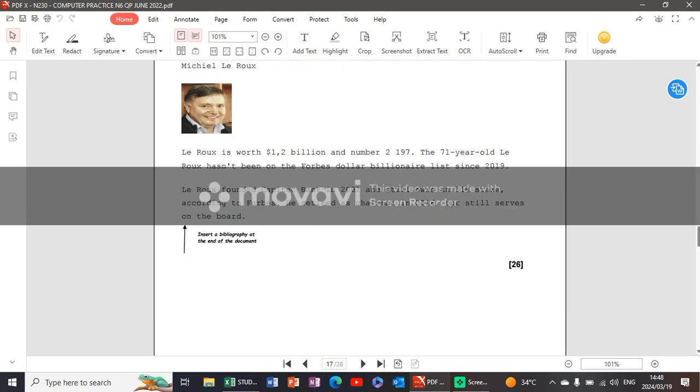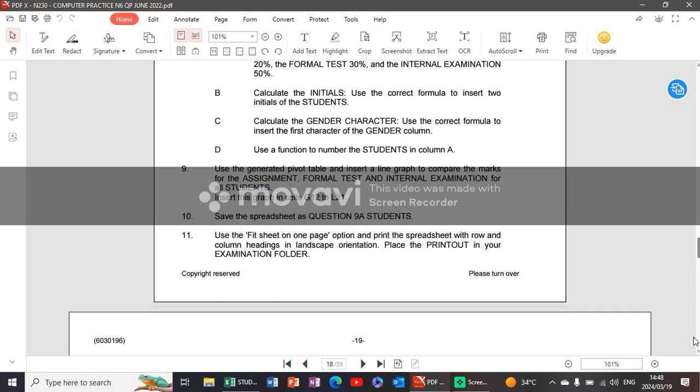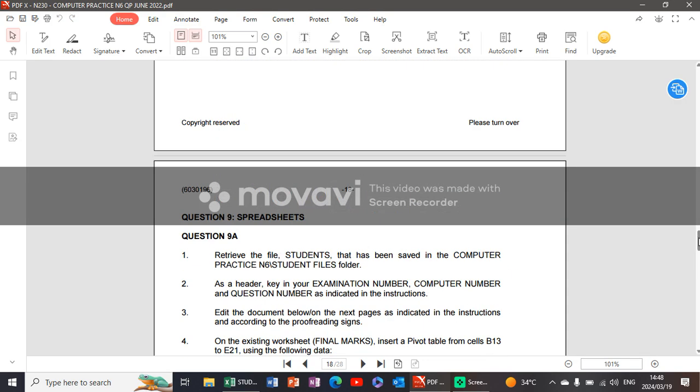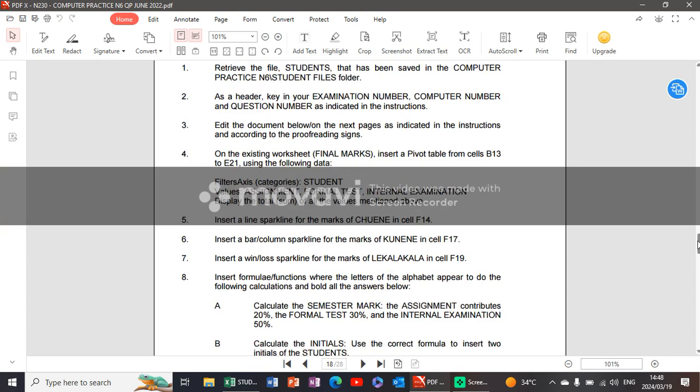Let's just go down to the spreadsheet. Okay. First, they say retrieve the student file, so that has been saved in your computer folder. It's already retrieved. I have it, but I will send it to you. Then I'll just skip most of the instructions.